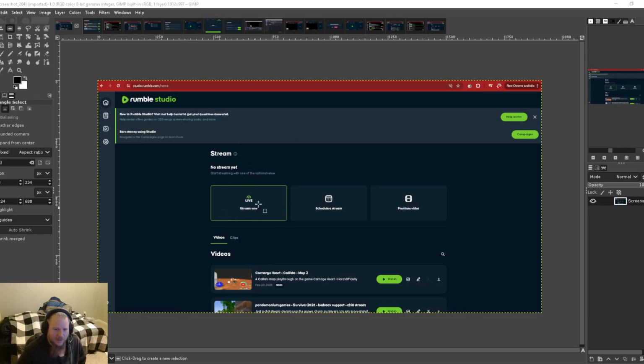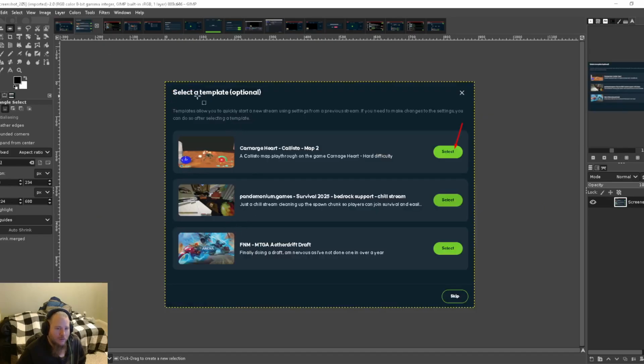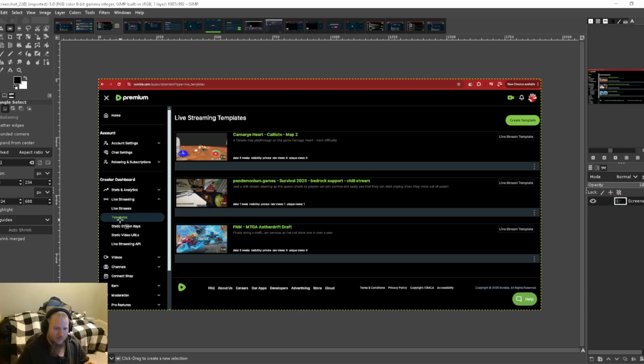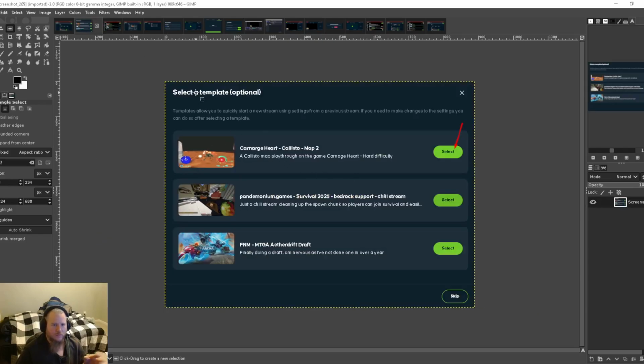click on this Stream Now, this live button right here, and then you'll see your templates that you've created. If you don't have any, you can go make some, or you can just skip this and create it on the fly. You can still do it that way too, but these should be the same templates you are accustomed to having over in your regular live streaming area in Rumble. So it's kind of the same thing. It's integrated together. You pick whichever one you want, and you just hit select.